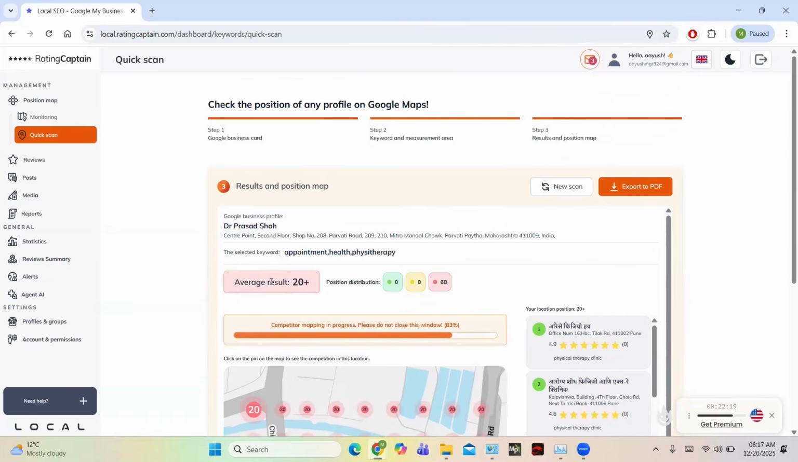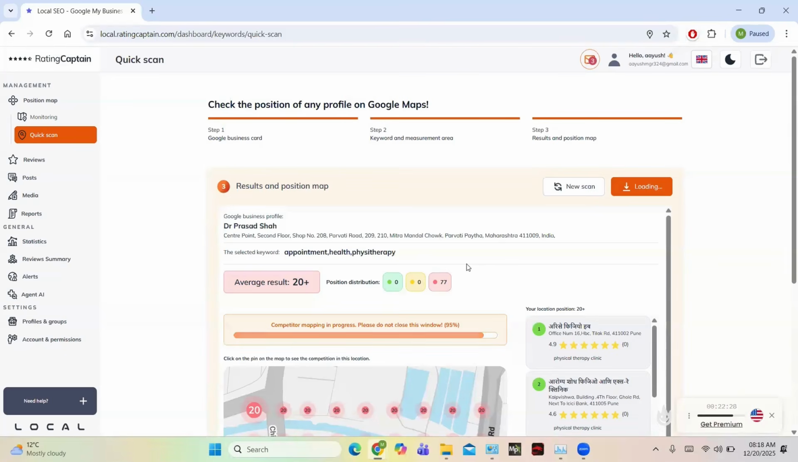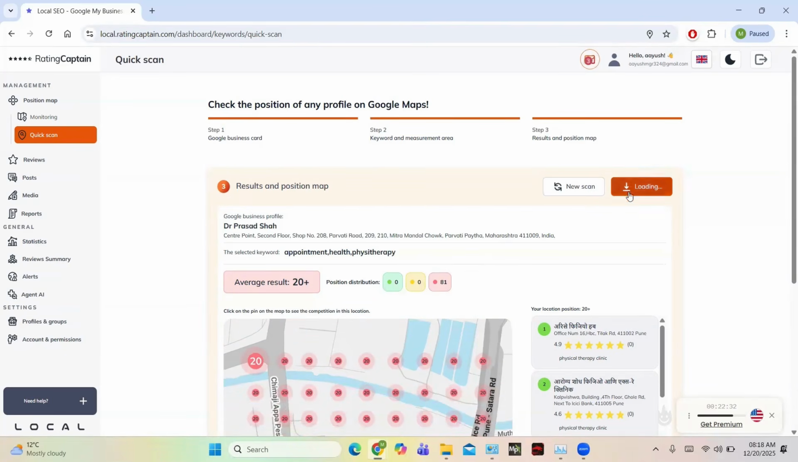And you can export this to PDF also and view this PDF or share this PDF with people. For example, you can just share this. It is loading.